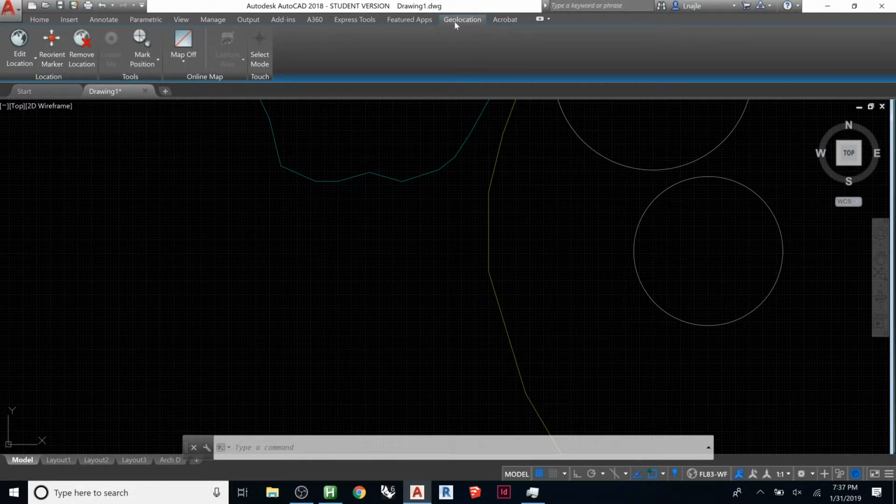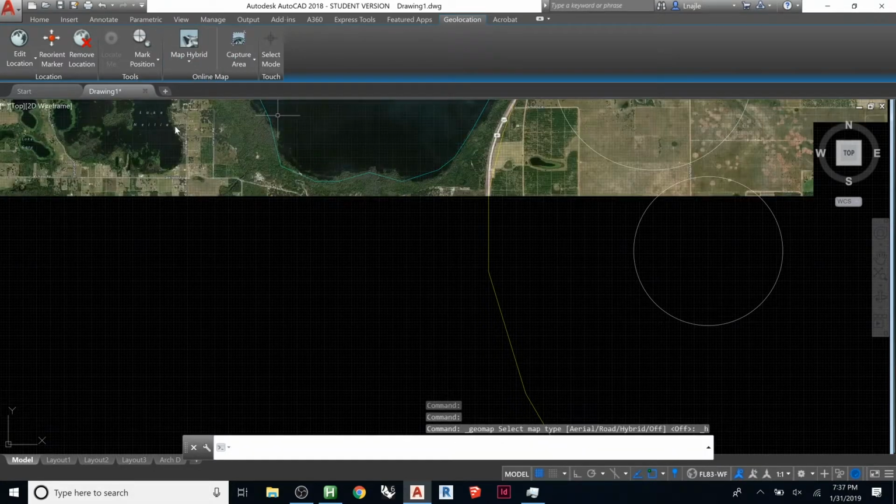Oh no, it's under geolocator. It creates its own tab. And then, you have a question? Do you care if we mix and match the block that is based on the viewports?